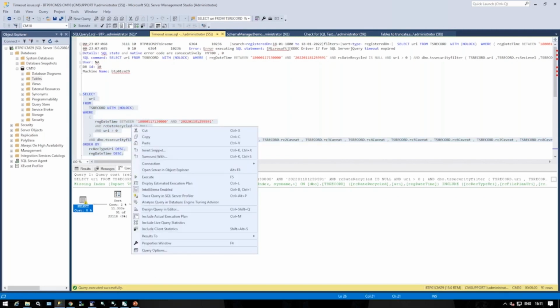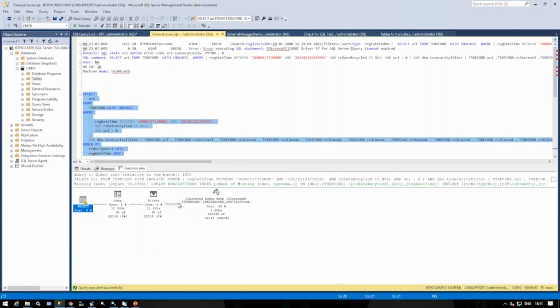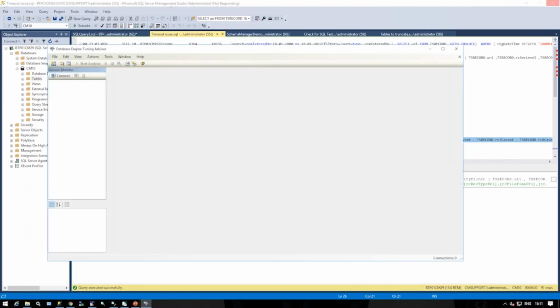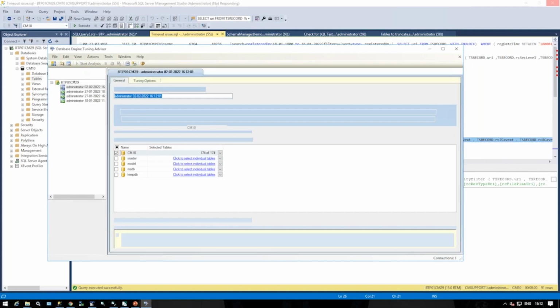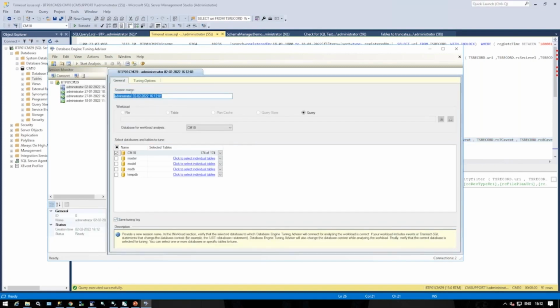If you right click on here, it says, analyze query in database engine tuning advisor. It's a separate tool, but it comes as part of the base install of SQL Server. So if I click on that, it'll open up the tool and give me a few options. I can give it a meaningful name, but at this stage I'm not too worried about that. The database which I want to do the tuning in is all connected, so all I need to do is start analysis.